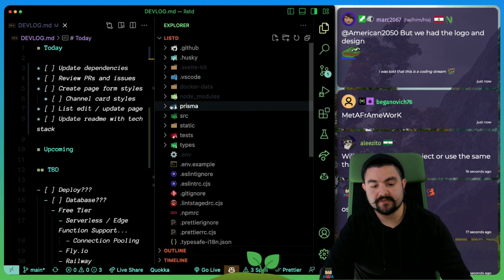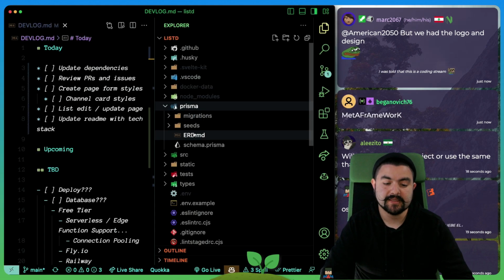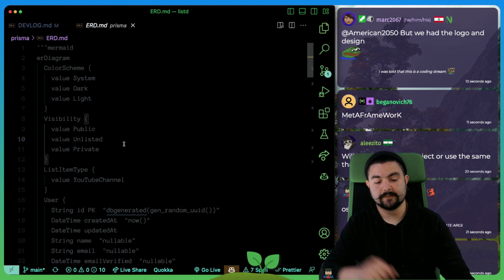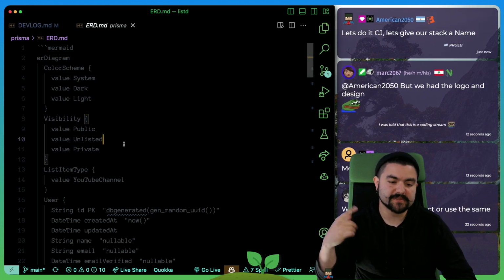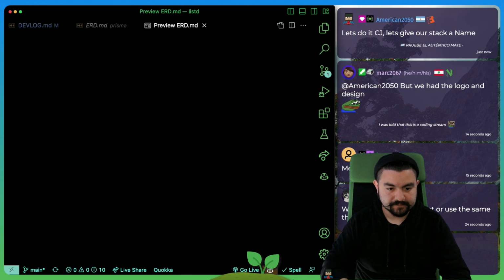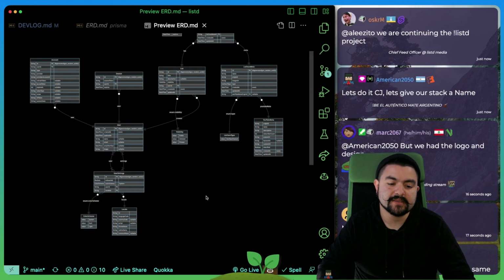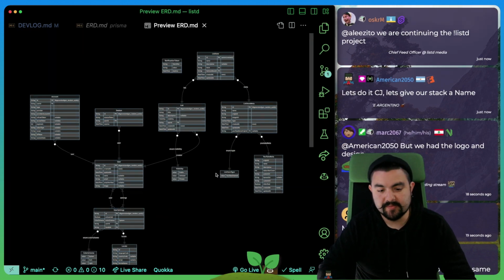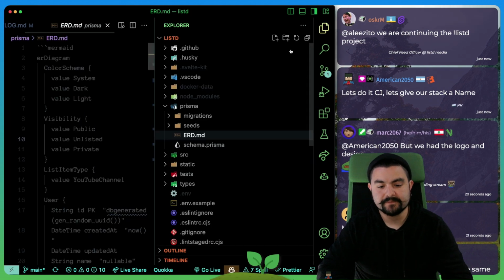We actually have some cool stuff going on in here too. So if you look at our Prisma, we have a plugin for Prisma that generates a diagram. And so when you view this on GitHub, you'll also see this embedded diagram of our database schema.